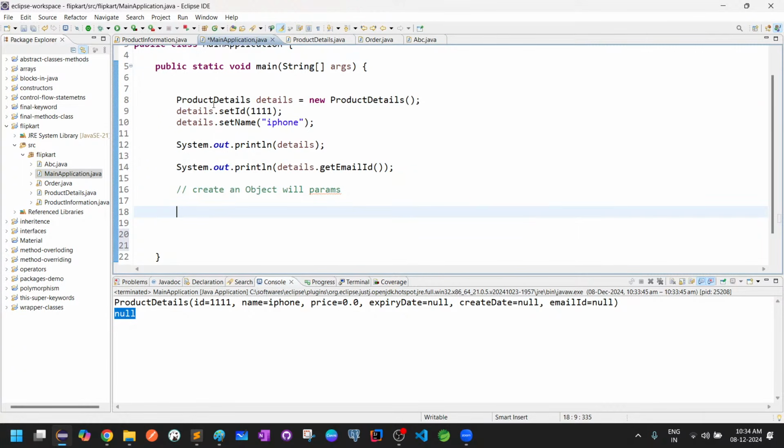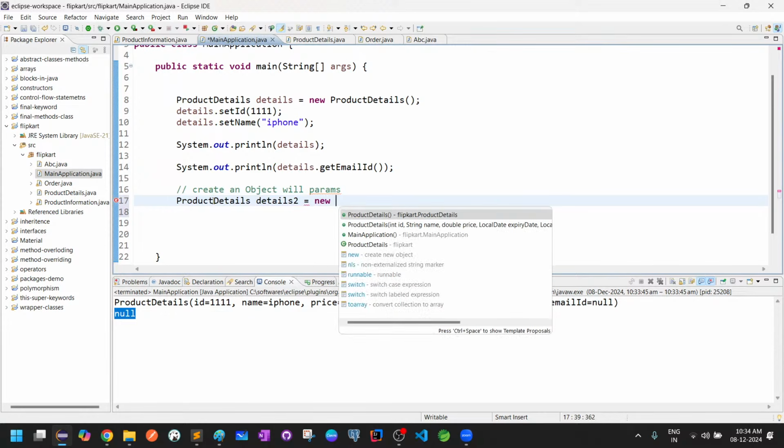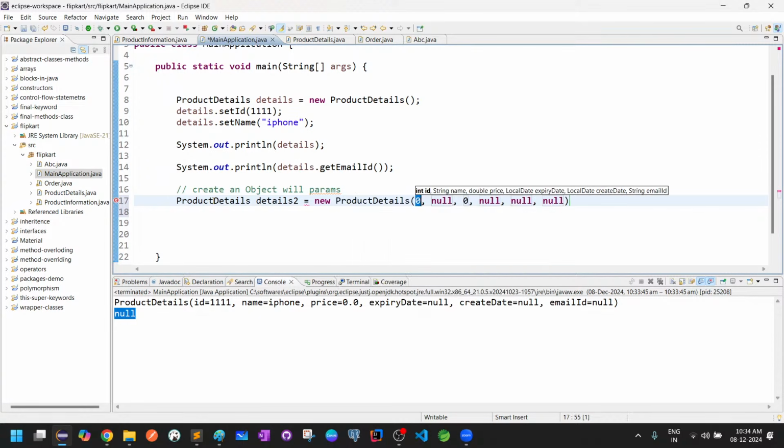So see here, product details 2 equal to new product details. See, default constructor, parameterized constructor. From the parameterized constructor point of view, you can pass any values or else you can leave it as default values. You can give any values here. Okay, so Dilip at the rate gmail.com.